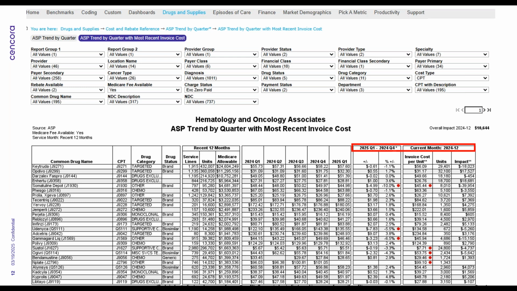So for example, if this practice administers 29,401 units of Keytruda in January, as they did in December, they could expect a decrease of $18,000 if the invoice cost remains the same. All right, let's head over to the portal now.